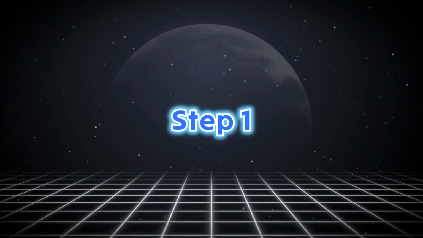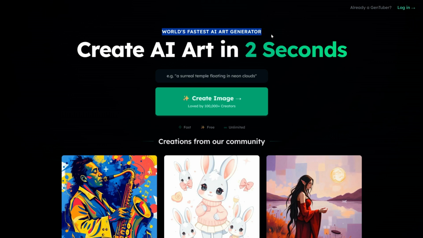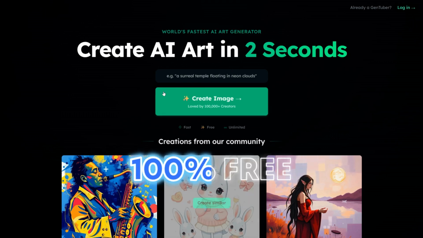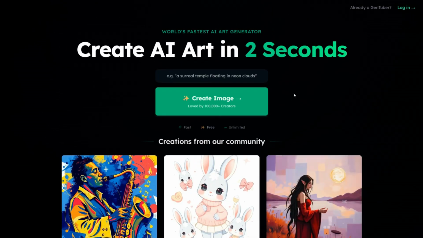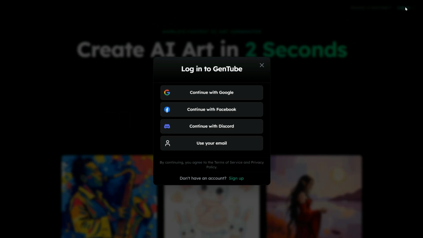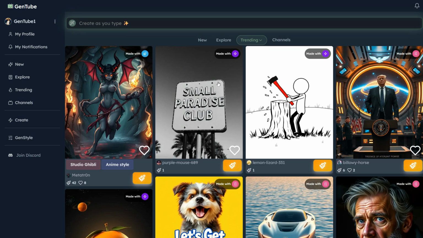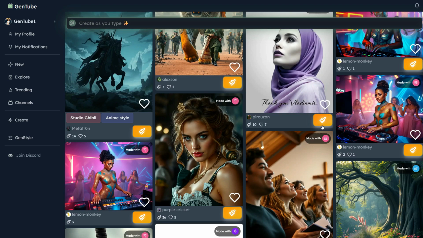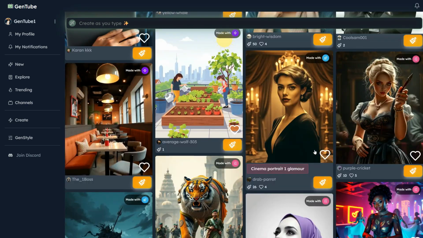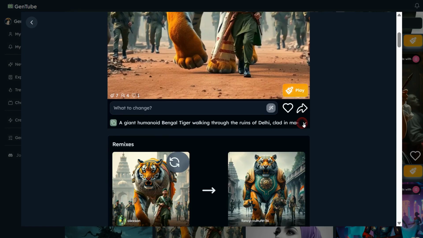Step 1. The AI tool I am talking about is GenTube AI, which is a real-time AI image generator, and it's 100% free. Click on the link in the description below, and you will come to this page. Here you will click on the login button to sign up, using your Google, Facebook, Discord, or any email account. Once you're logged in, you'll see an interface filled with a wide variety of images created by other users. You can browse these for inspiration, and by selecting any image, you'll be able to view the prompt that was used to generate it.